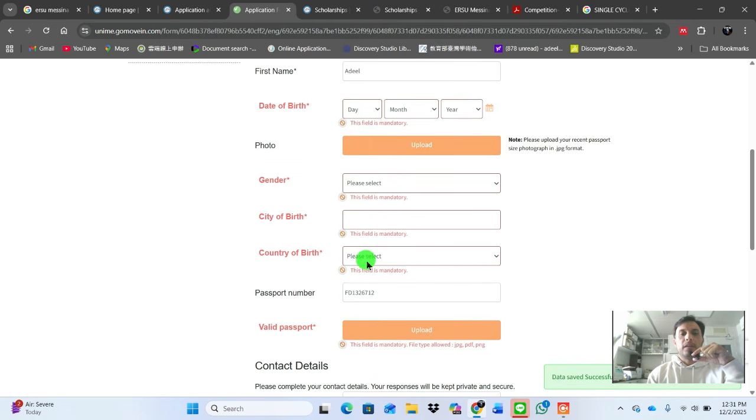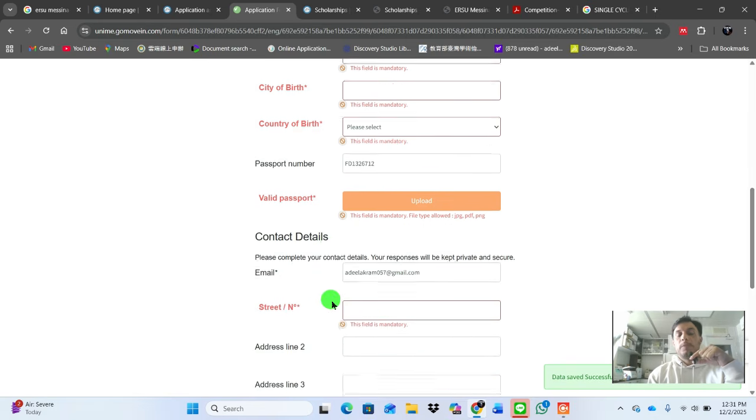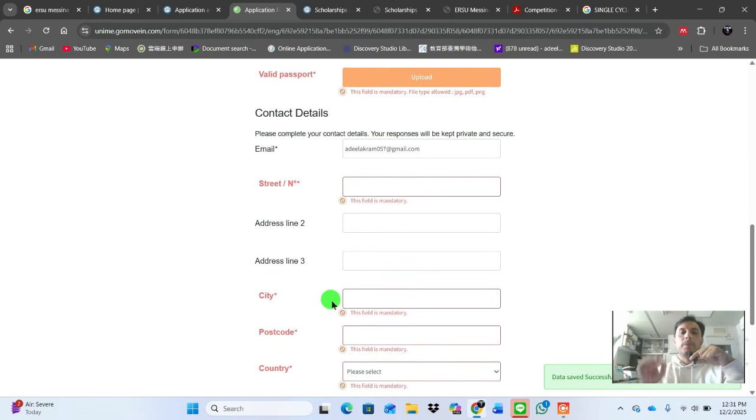You have to select your gender, city of birth, and you have to choose your country of birth, and your passport number. Your passport number is very important, because you need your passport number during your portal login makeup. If you don't have a passport, then you cannot make a portal there.